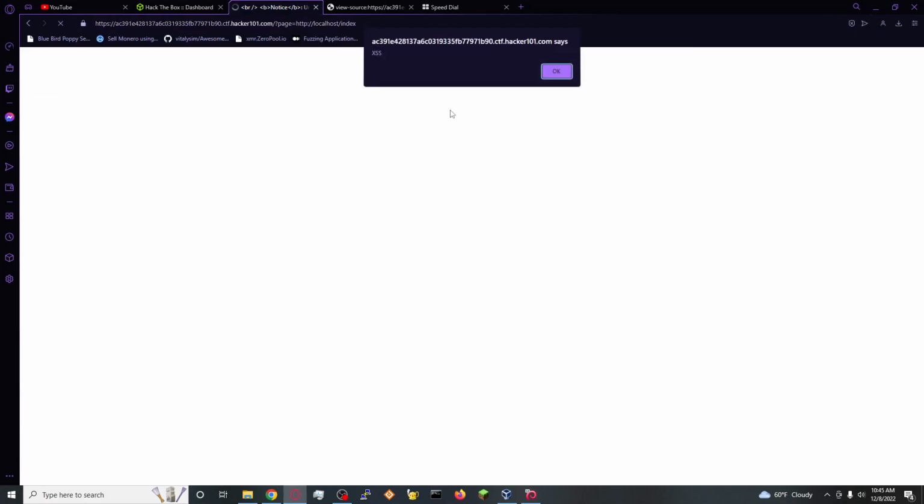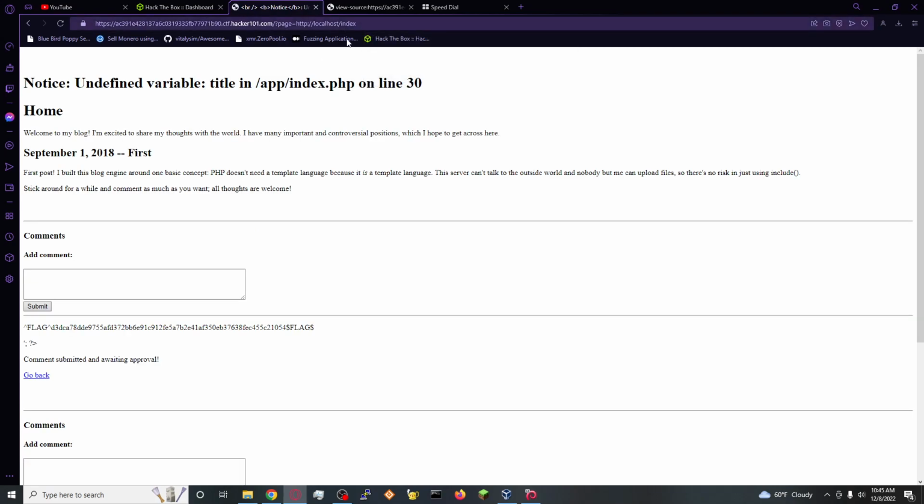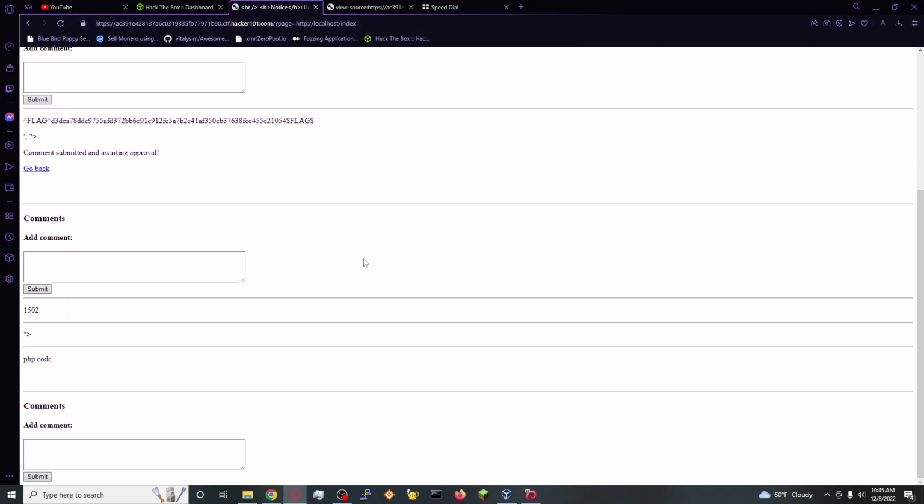We can go to index. We can see it runs that, and this will actually show us the PHP. So it echoes the PHP code. This only works because it's more so reading the file than running it.